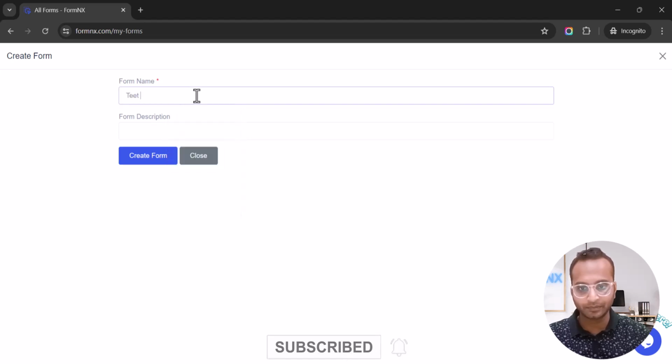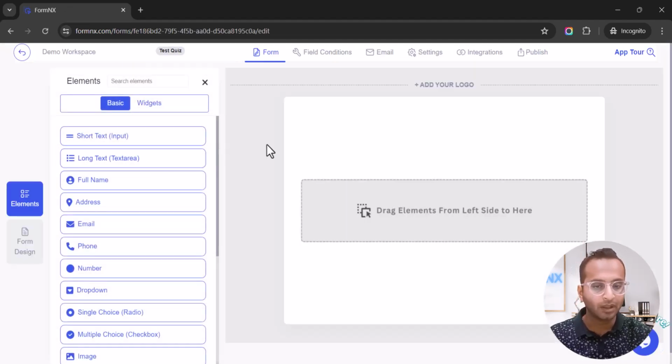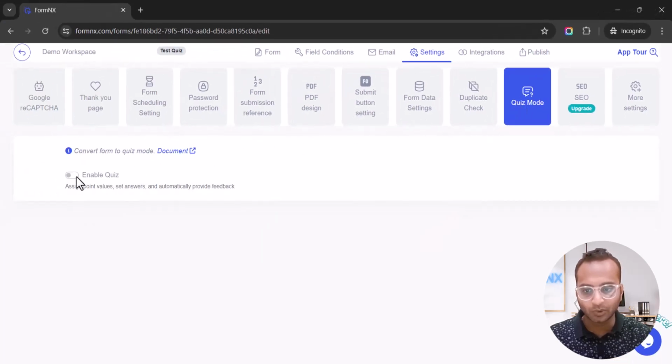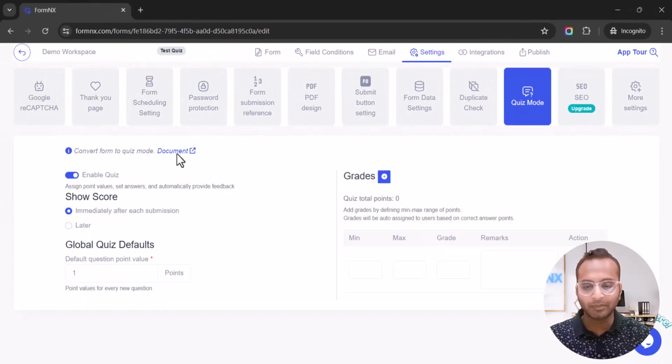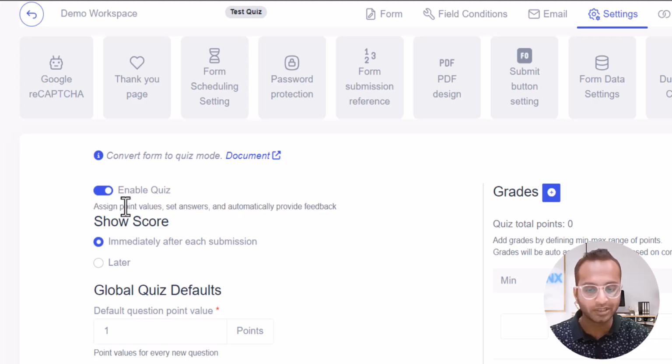Test quiz. You can add any relevant name here and click on create form. Once you are inside this builder, go to the settings, quiz mode, and enable this quiz mode. Once you have enabled quiz mode, it will show you many different options which we will be looking into later, and what all the uses of these options are. Quiz mode will help you to assign points, set answers, and also provide feedback based on correct and incorrect answers.